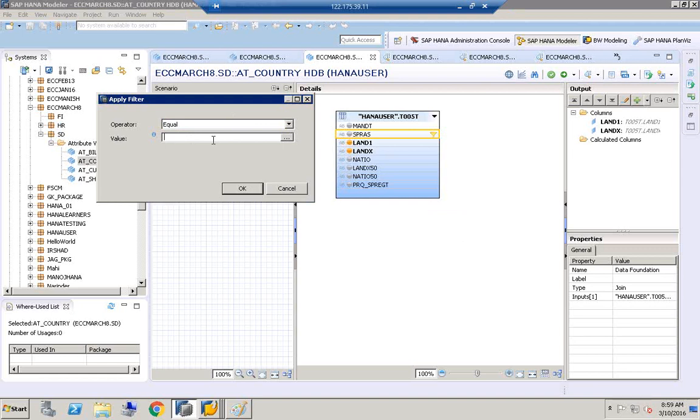When a user logs in to a particular language, you can still continue to create static filters. That means the user is logged in English, but you want to show in Chinese. So there is an option to create on SPRAS. You can right-click on SPRAS. Whatever specified language you want to show in the output, you can restrict that language. So it will overrule the logon language.